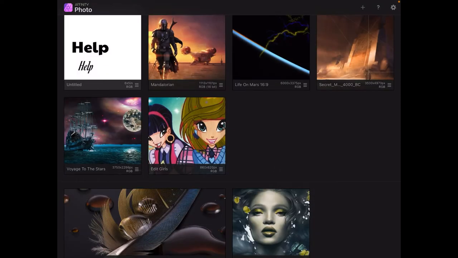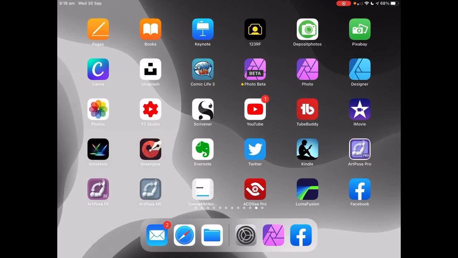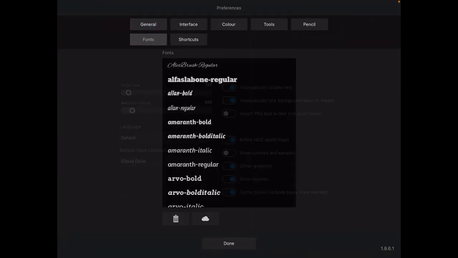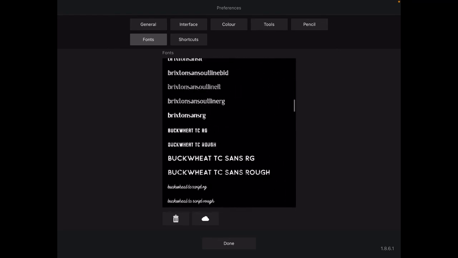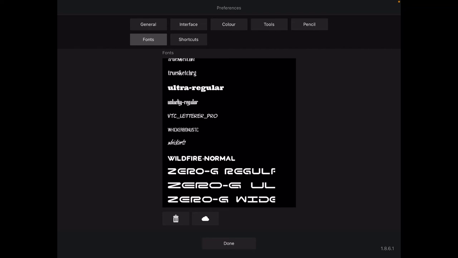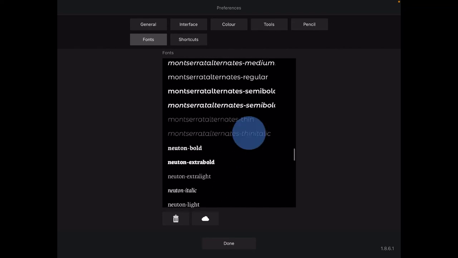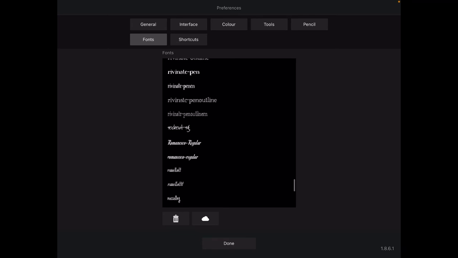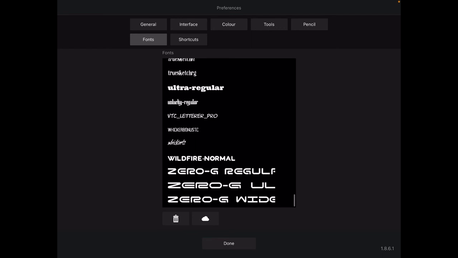Let's go out of this one and into Designer. Same deal. Fonts. Now let's go right to the bottom here. And there's OG Wildfire Normal. Let's see if Romanesco is in there. It looks like I've already got most of these fonts installed.